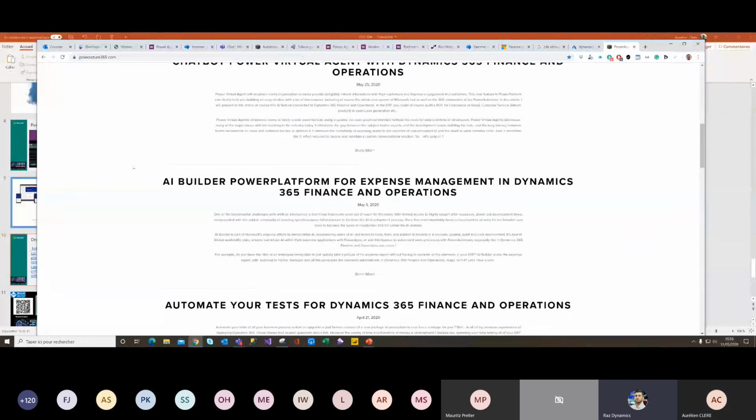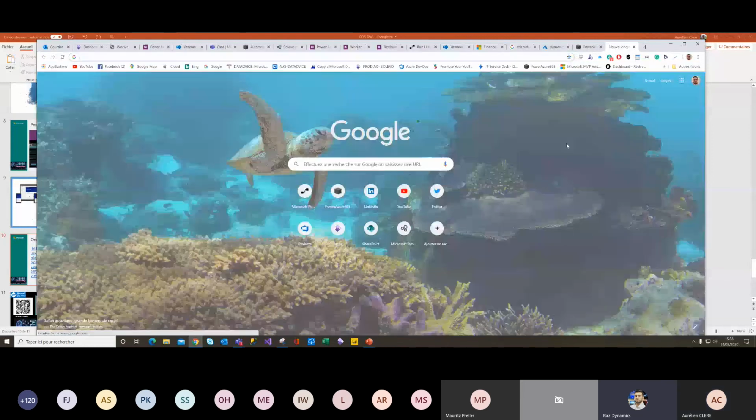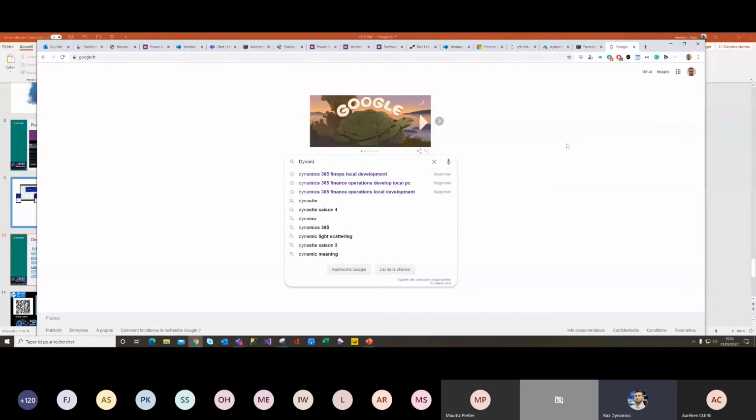Now Jags is asking a question. The new features of the F&O tables and entities for the Azure Data Lake will allow you to push the F&O tables, including transaction tables, to the Azure Data Factory? Exactly.